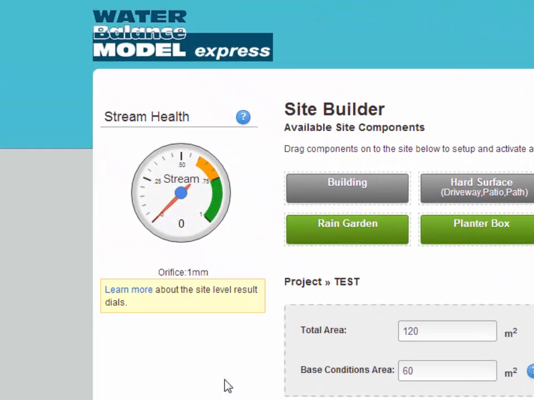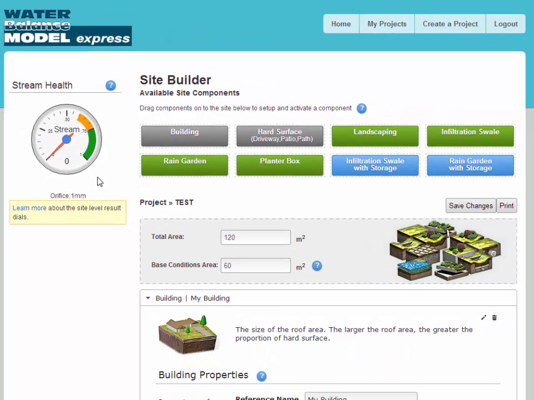The gauge on the left-hand side of the screen will change depending on the different components you add to the property. It provides an indication of local stream health based on the types of development. The ideal result is in the green area. Let's now add an infiltration swale with storage to the property.